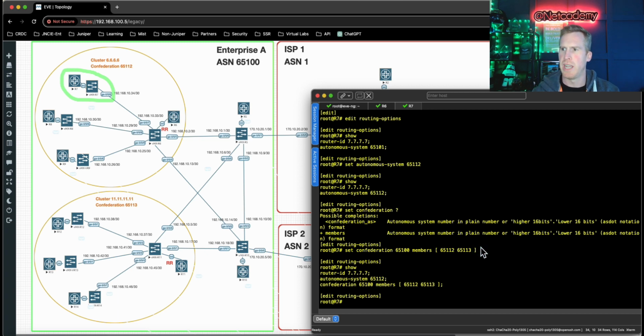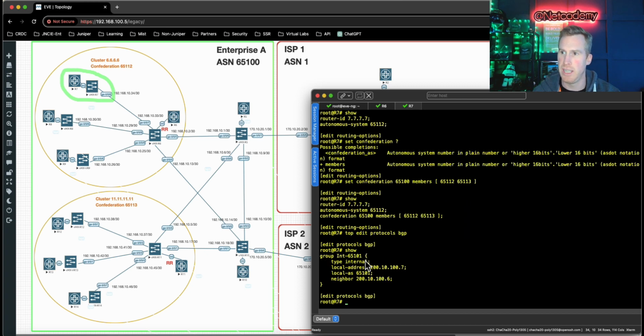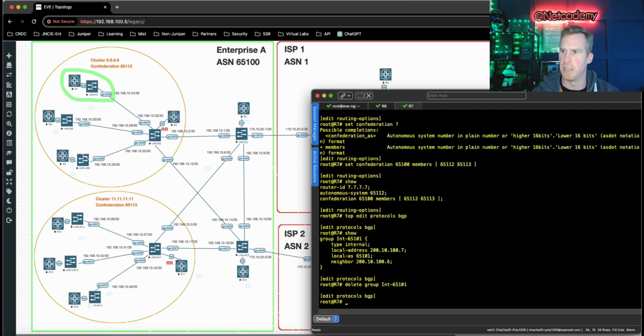Now, what we also need to do is to define that BGP peering between R7 and that route reflector. So if I go to the top and edit protocols BGP and do a quick show, you can actually see here we've got this old group here, which to be honest, I'm just going to delete and we're going to start all over again. So let's delete this group. This is probably some testing I've done in the past. So now I need to define a new group. So I'm going to do set group, and I'm just going to call this internal 65112.